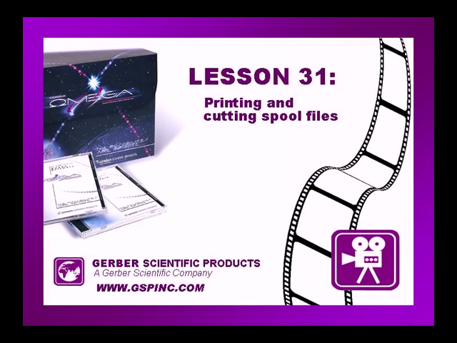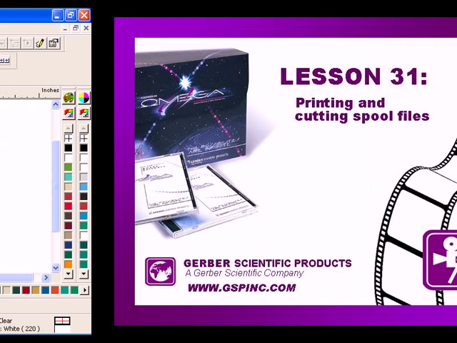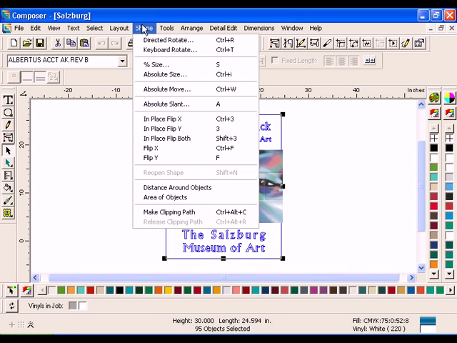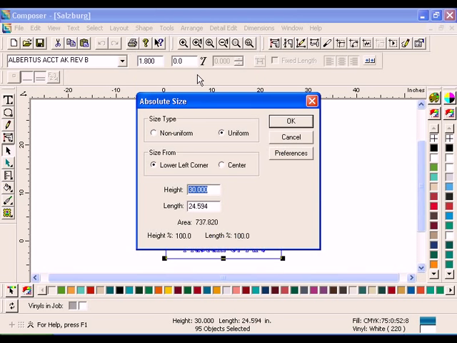This tutorial shows the step-by-step instructions for this lesson in the Omega Learning Guide. To begin, you will need to open the file you saved at the end of the previous lesson. Click anywhere on the shape to select the entire design. Click Shape, Absolute Size. Turn on Uniform and enter 10 inches in the Height text box.